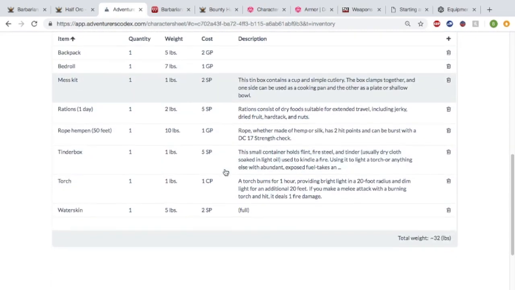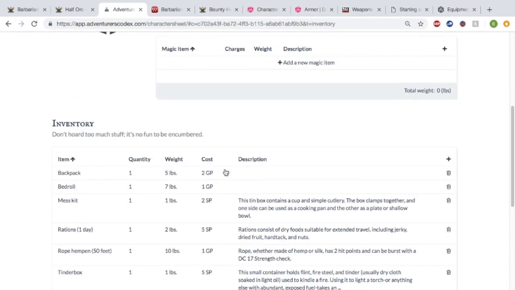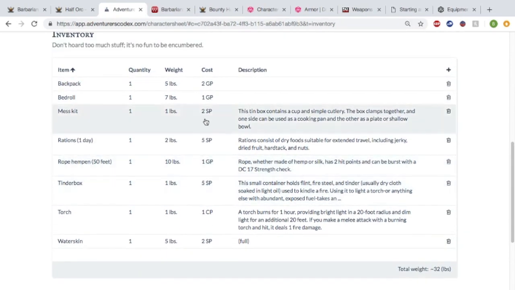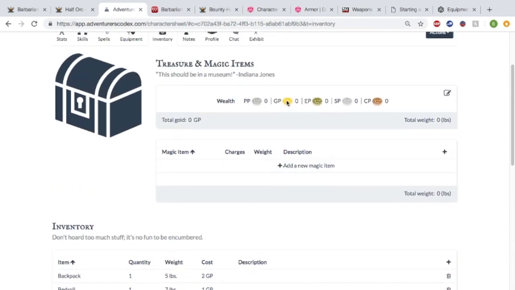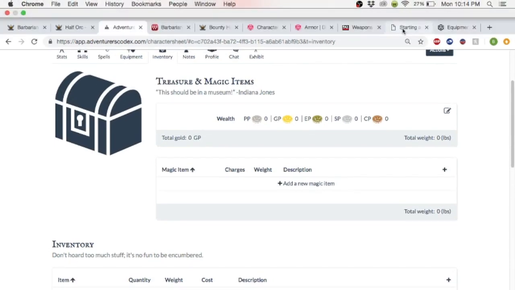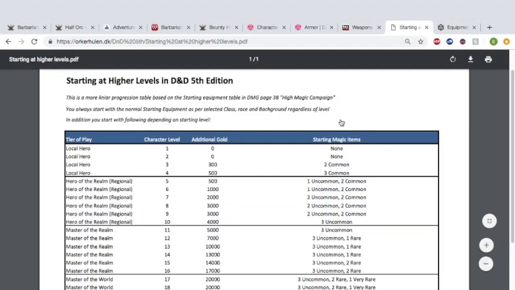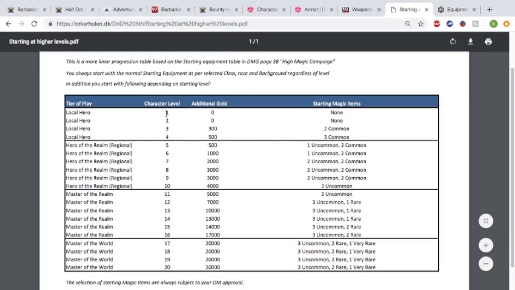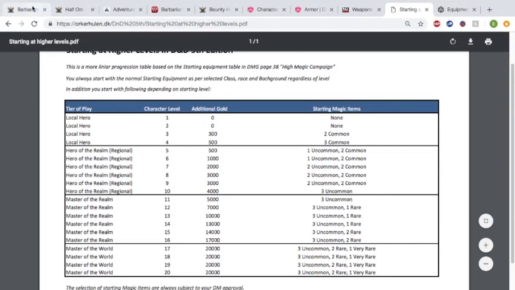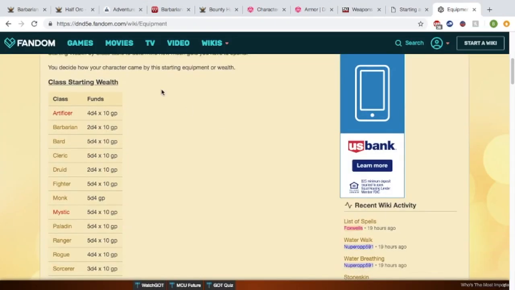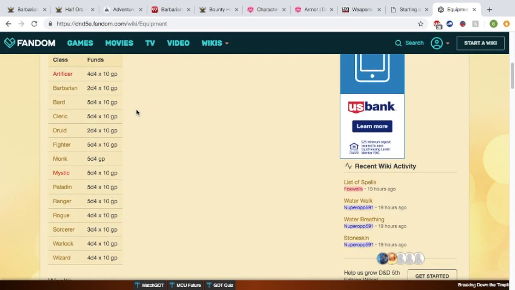Alright, so here's all the stuff that you get from your base. It's a great time. Basic rations. We're going to do some starting wealth fun, which is in this tab that you see right here. Starting wealth is per character level, which will be determined on this page, dnd5e.fandom.com/wiki/equipment. It'll give your starting wealth per whatever your class is. As a barbarian, you can only get 2d4 times 10. So I'm going to roll that quick just for fun.